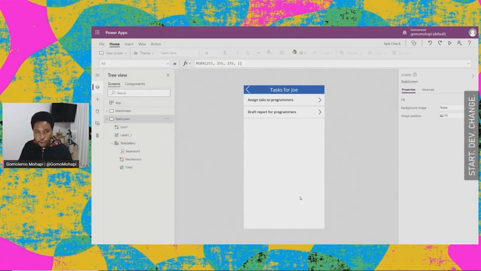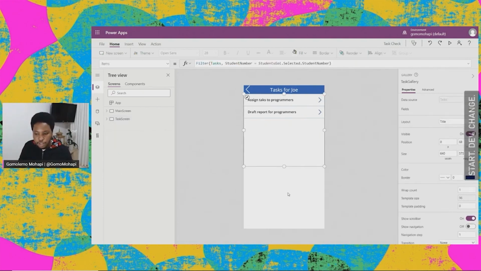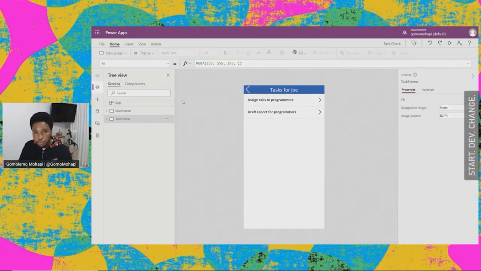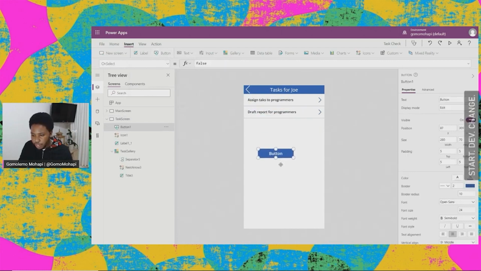Now, what if I want to add a new task for our users, right? There should be some sort of form where I'm able to add a new task. But before the form, I need a button that will allow me to add that new task. So under Insert, we'll click on Button, and then we'll bring that down, and then we'll just change that text. We'll double click there and change that to New Task, right?